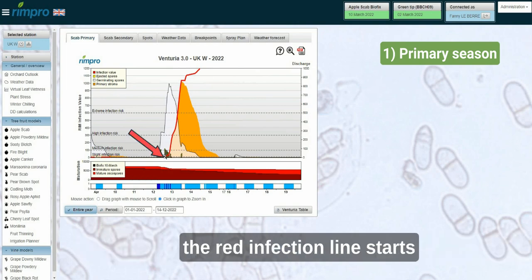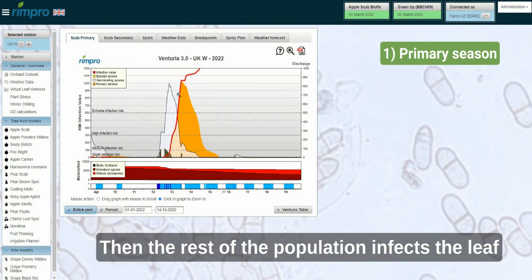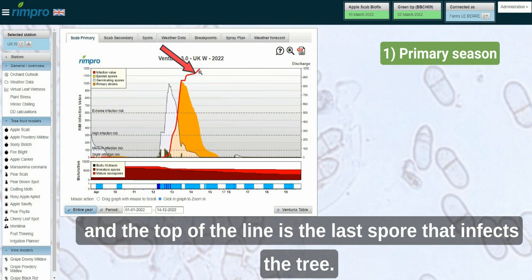Once the first spore has started to infect the plant, the red infection line starts. Then the rest of the population infects the leaf. And the top of the line is the last spore that infects the tree.